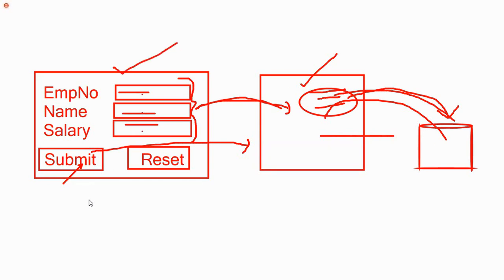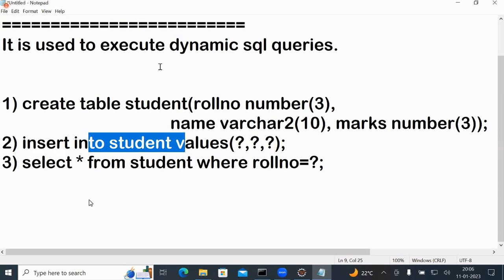In real time, no one will accept the data in command prompt. Say user doesn't know command prompt. User knows this type of user interface only. Okay. Presently, with command line arguments and with Scanner class, I'll teach.